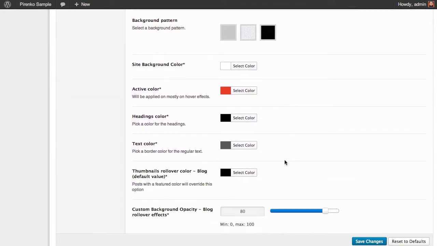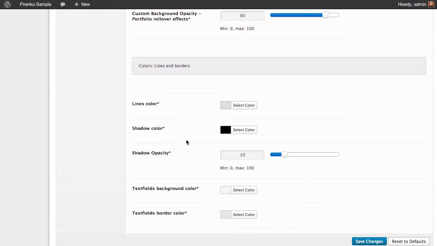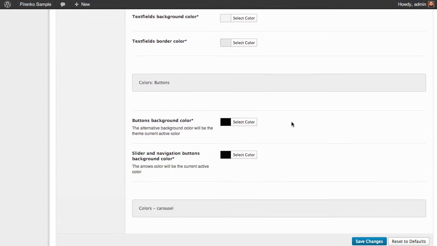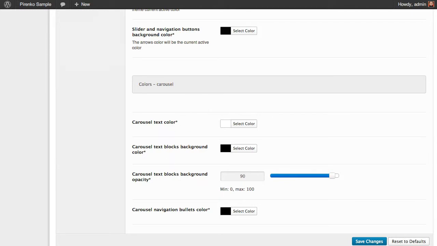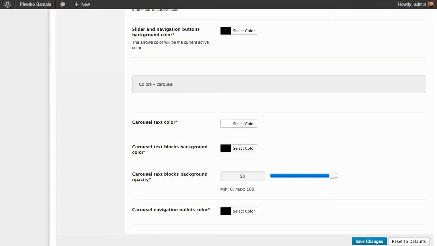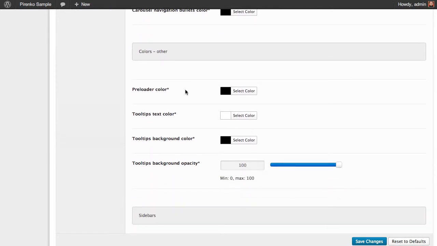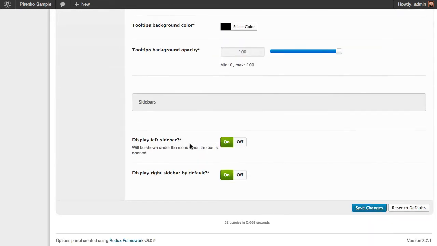There are also a bunch of colors for the background, for the text, rollovers, lines, borders, shadows, text fields. As you can see, there are a lot of color combinations that you can use for the buttons. Also different colors on the carousel. This text, their colors, the backgrounds, you can change everything here. Preloaders, tooltips, everything you can manage here, those colors.